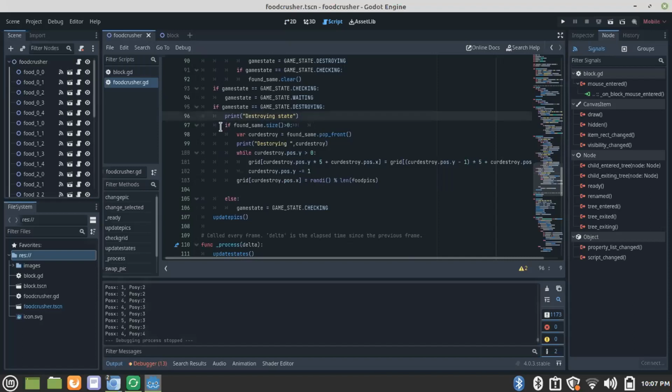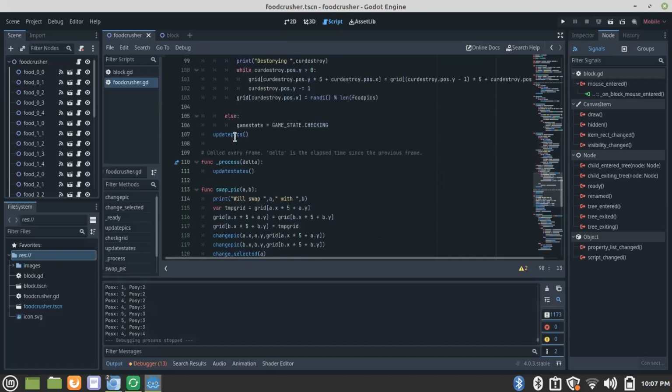Is it 96? 188. Now, current destroy position y more than 0. Right. Your 0 is at the bottom. 188.